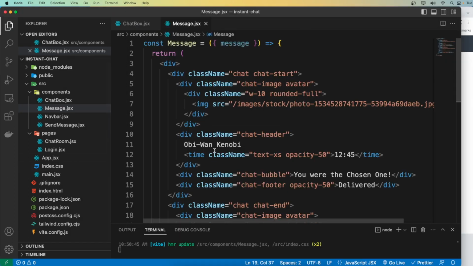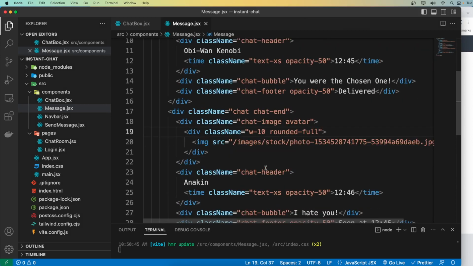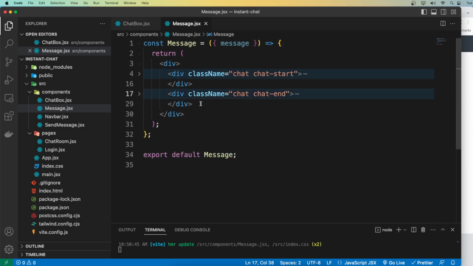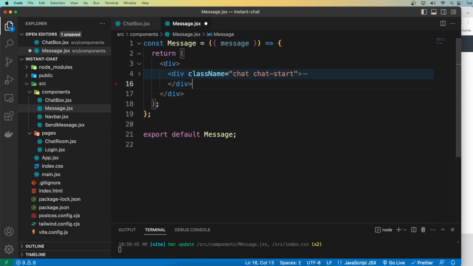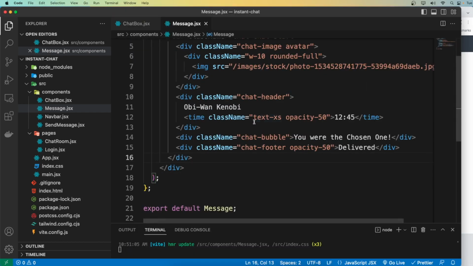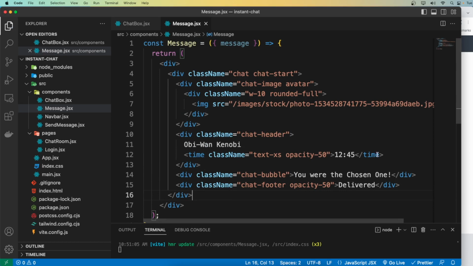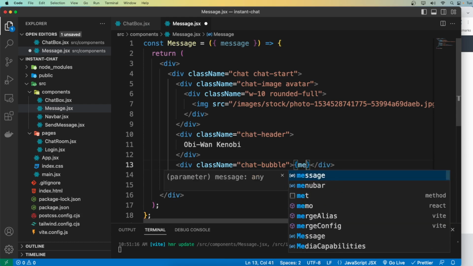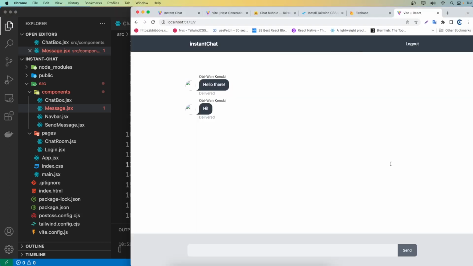So I think I'm going to remove this chat end here. So let's remove that. Now we just have chat star. Okay, and also I'm going to remove this time here, and also the chat bubble here. Okay, this one should be the text. So let's render the message.text right here. We have the text, right?